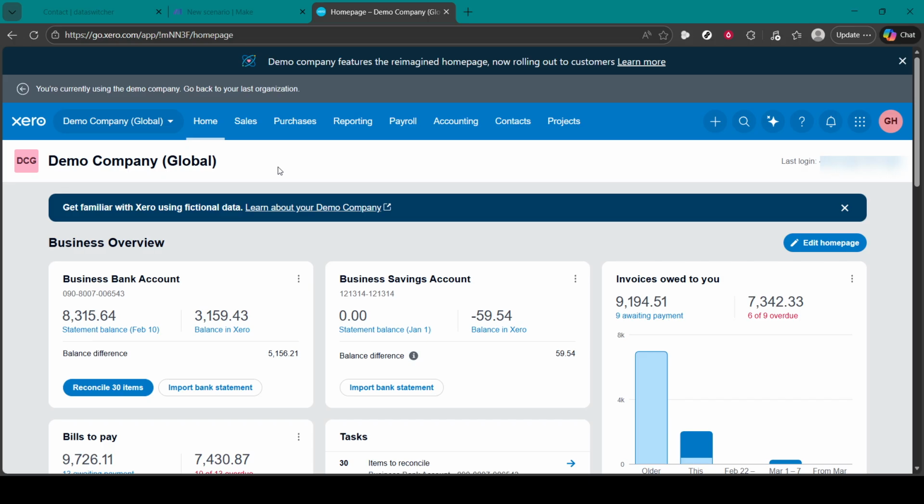Start by signing into your Xero account and landing on your dashboard. Make sure you're in the correct organization if you have access to more than one. From the main Xero screen, we're heading to the area where Xero stores documents so they're ready to be attached to bills, spend money transactions, or expense claims later.